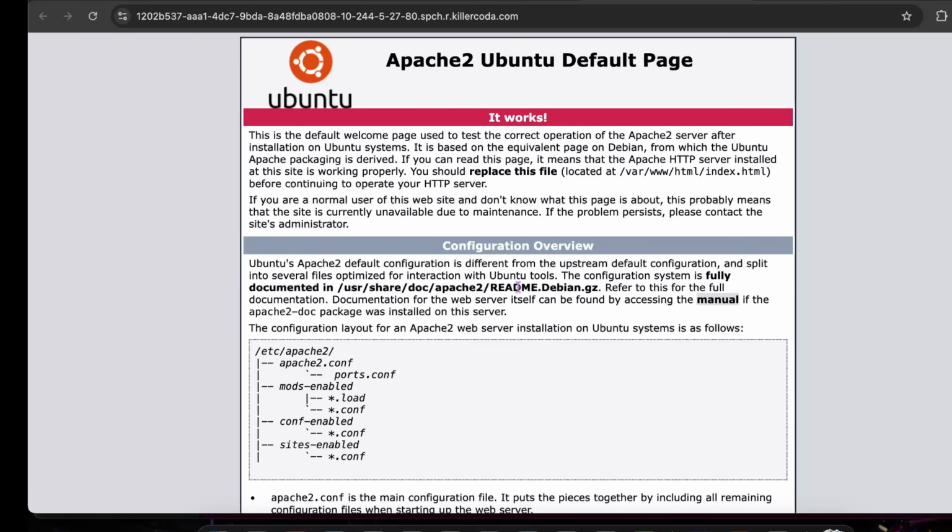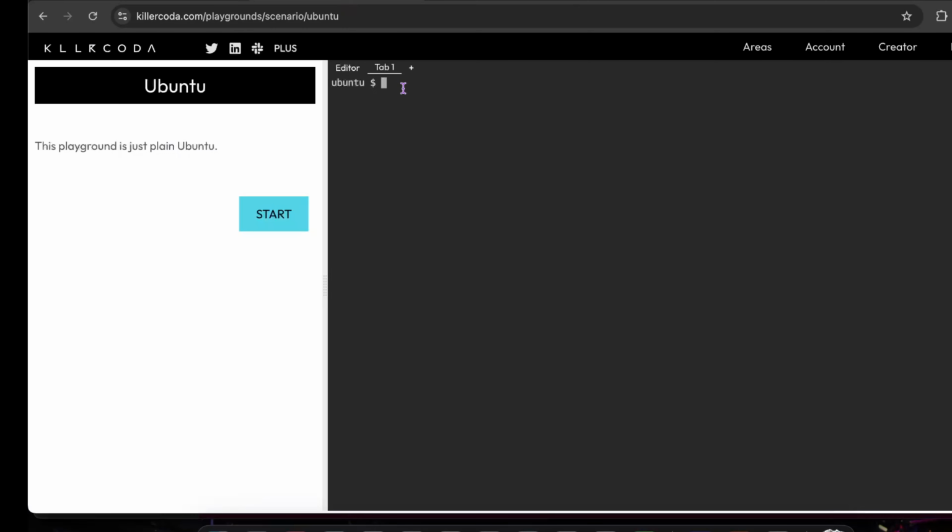We can actually replace this, right, with what we want. Now let me show you what I mean. So if I go back to my playground and I cd into /var/www/html and I ls my index.html. Now let's remove this. So sudo rm -rf index.html. Now let's create another one. So let's sudo vi index.html.